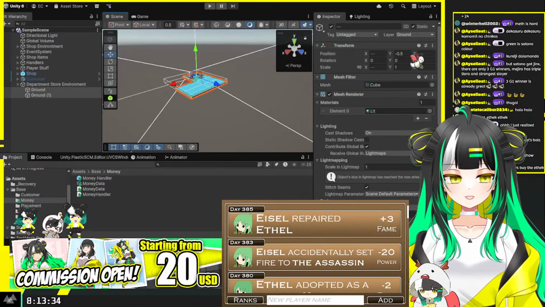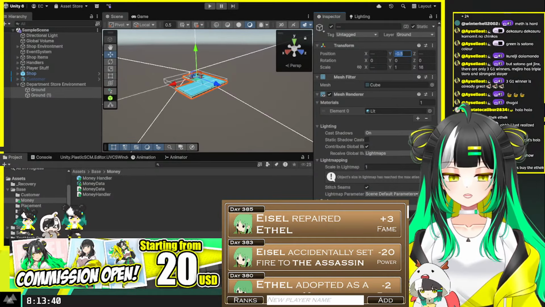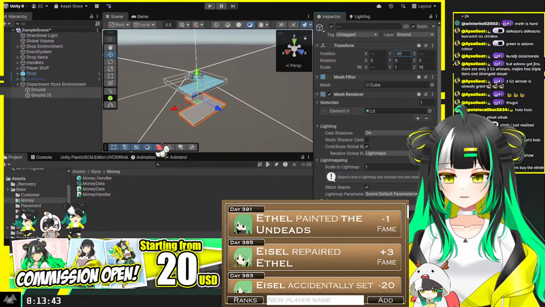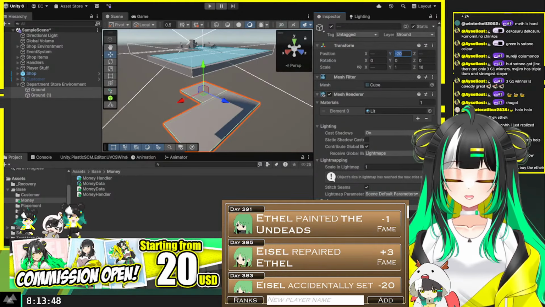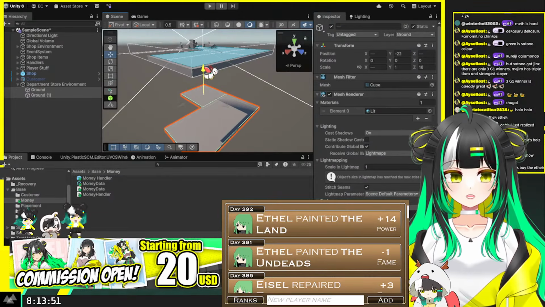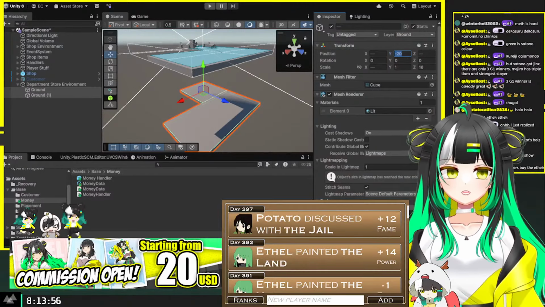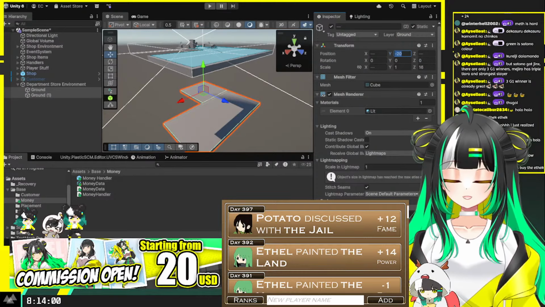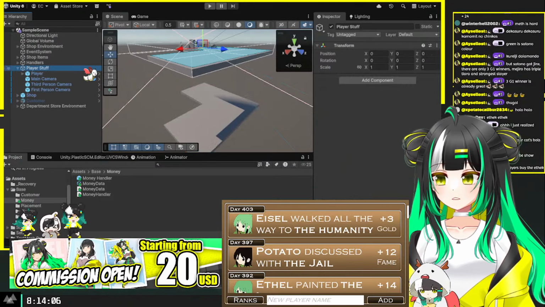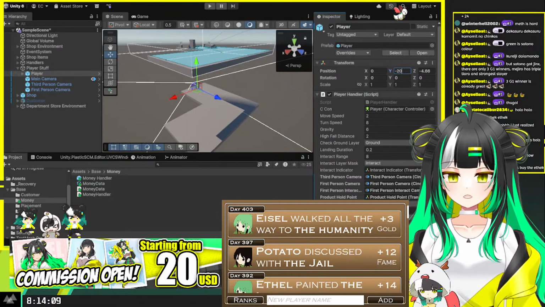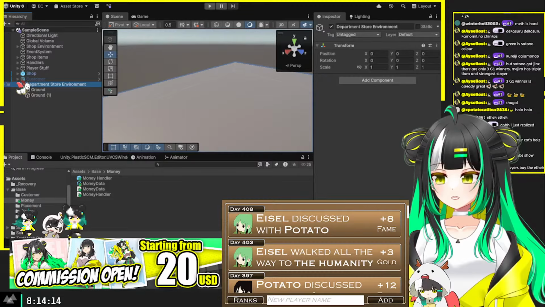Okay, so let's put this instead of -0.5. Let's put it at like -20 or something, right? So it's below the whole thing. Actually, it's gonna be -20. So like I guess -20.5. That way, if the player goes down there, the player is at like 20. Okay, nice. Department store environment.